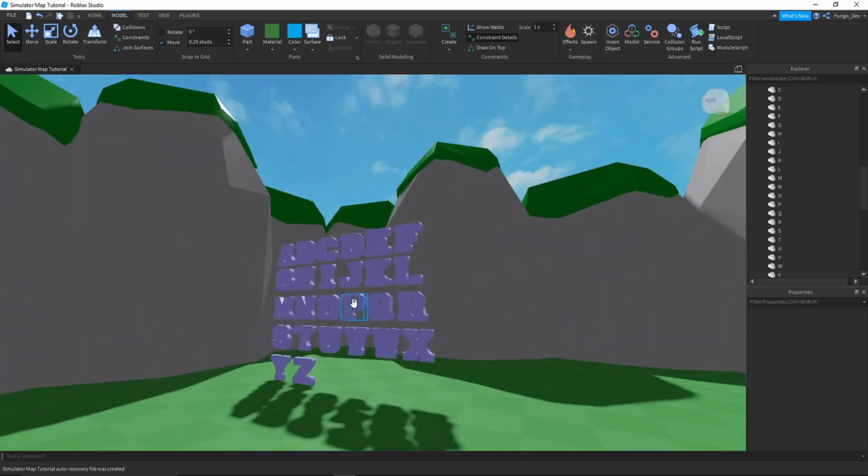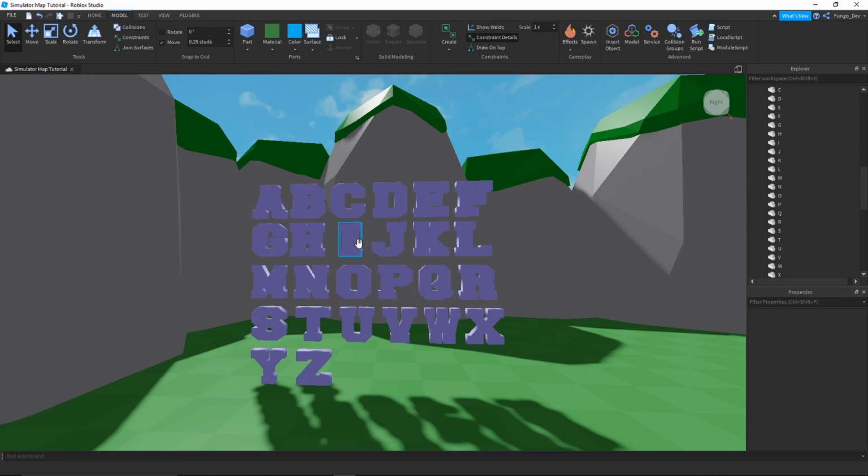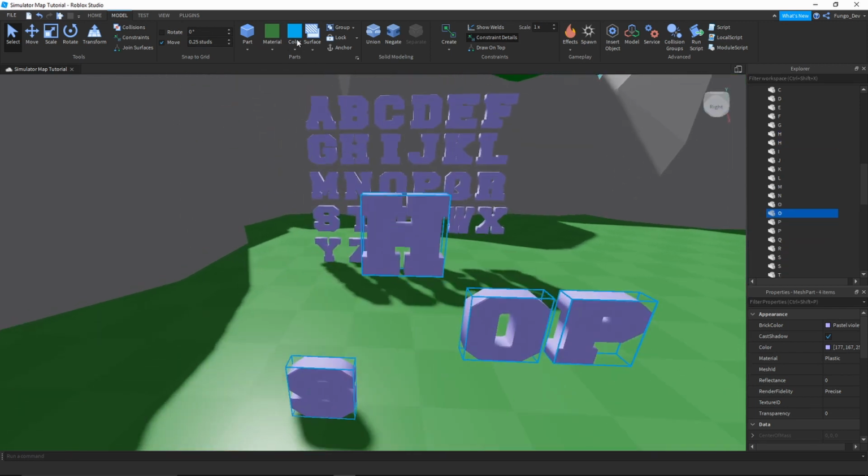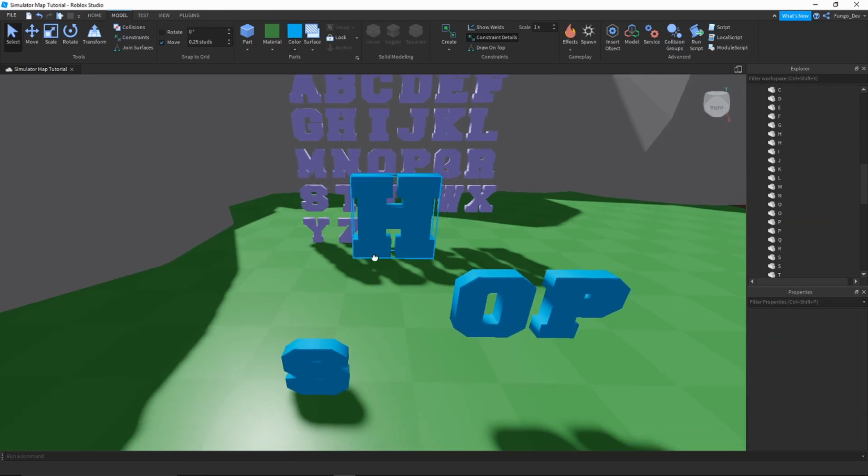Then I will go over to our letters again and copy the ones we need. So S H O P. Duplicate those and bring them down here. I will color them all. And now place the letters where they need to be.